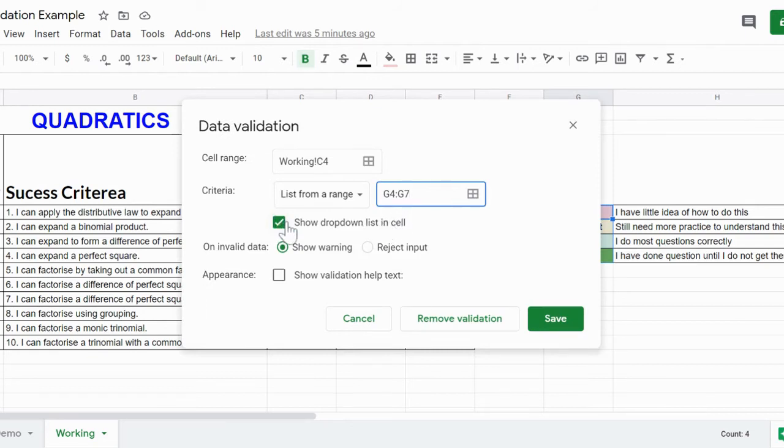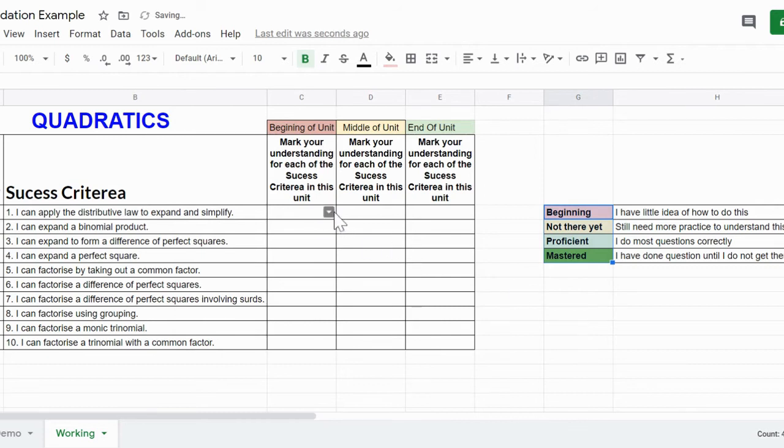I want them to show in the drop-down list. I want it actually to reject anything other than what I've asked it to put in, and I don't really want to show any validation help text, so I'm just going to leave it like that. So click Save, and there it goes. To put in this cell, the user can only select one of these drop-downs.